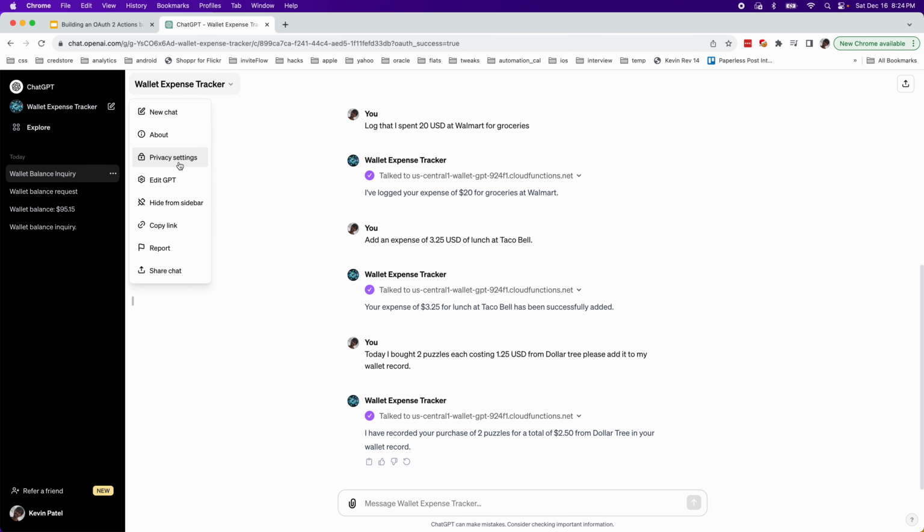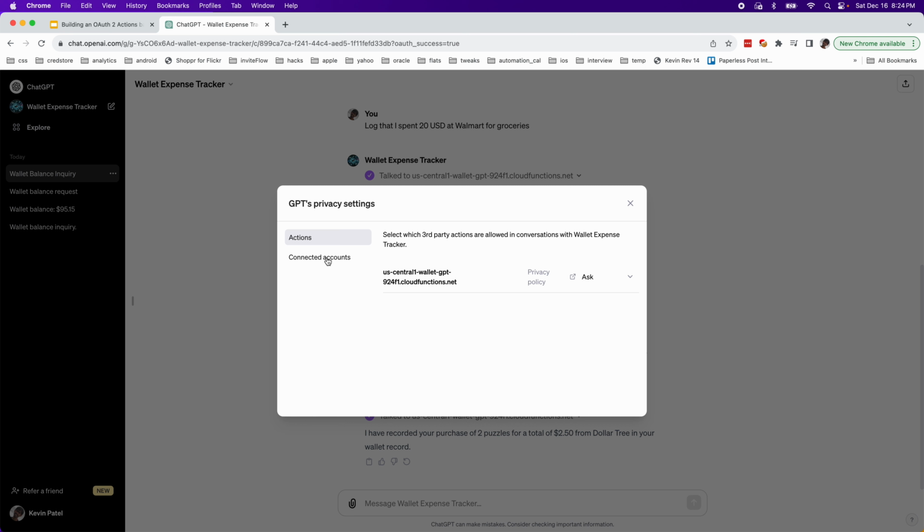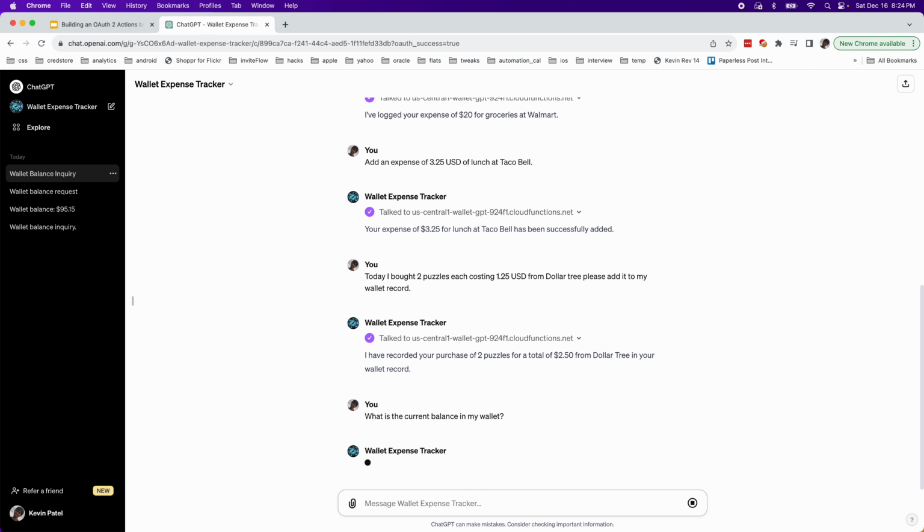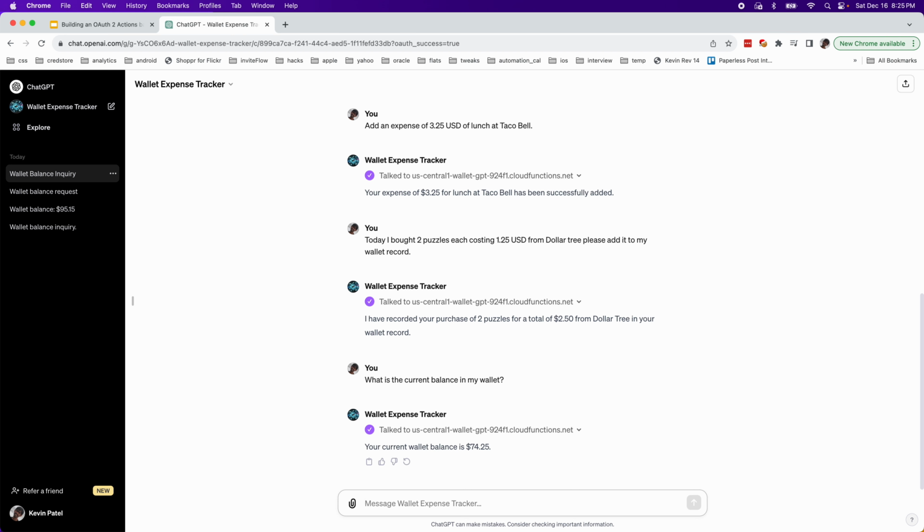Let me see if I can edit my privacy settings. Here it is asking, and that is why it is. I think if I change it to always allow, it might work. So now if I ask again, I have added a lot of expenses here, and now let me ask what is my current wallet balance. And sure, it is giving me what looks like the correct answer.